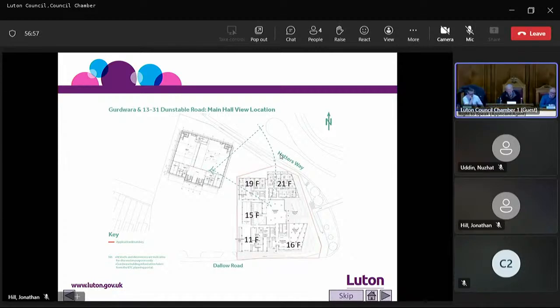Any questions by members? Yes, Professor Khan. Thank you for your contribution. I just had one question on whether you think that in any way this development could contribute or benefit your congregation by having more homes in the town. Do you think there's any benefit to that?